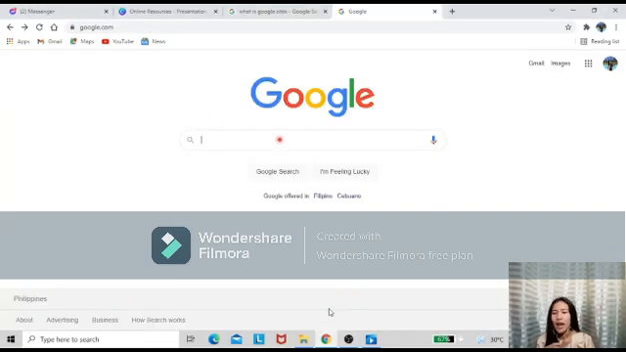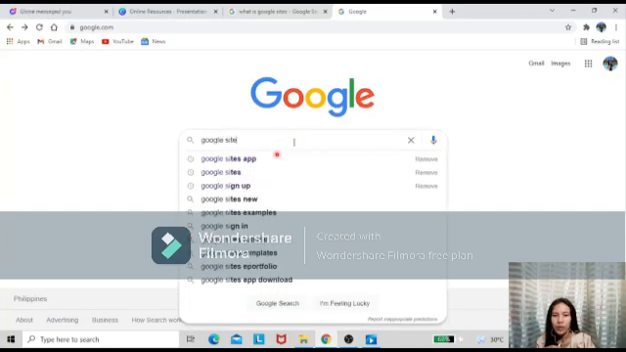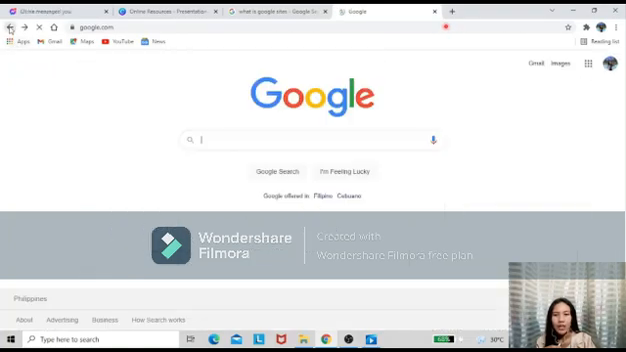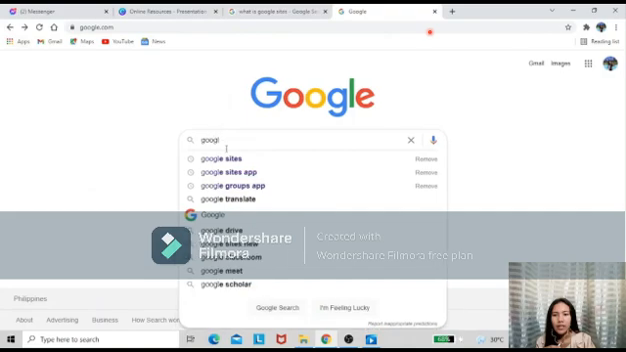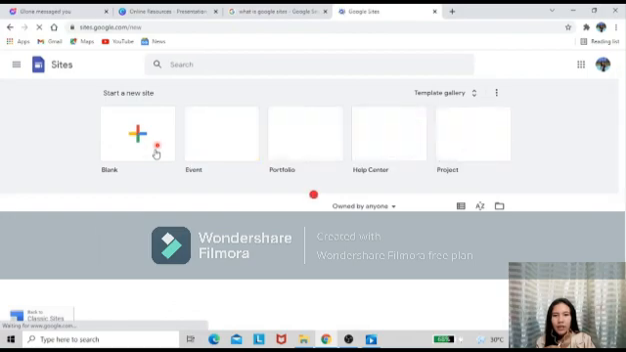So next, again, we will search Google Sites here on Google. Since we cannot see any Google Sites here in this icon, we will search for it. Okay, so how to use Google Sites? First, we will search the Google Sites app. Then, okay, so let's click here.